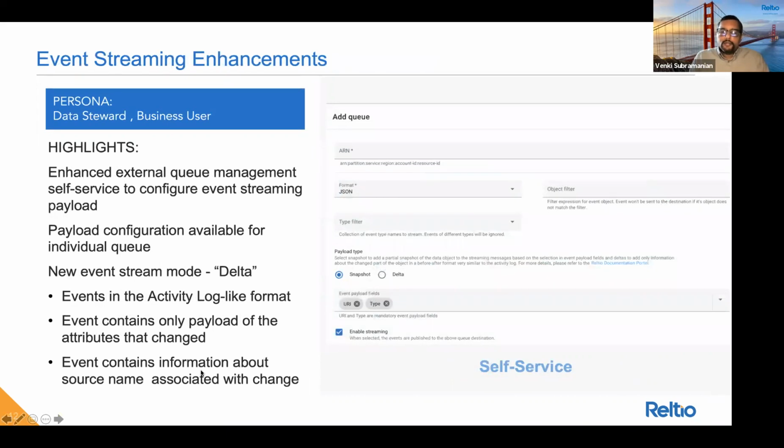Another key area, another capability that we focus on from an integration perspective, is our near real-time integrations that we offer by streaming events into the queue. We've enhanced the queue event streaming capability with a couple of different things. First and foremost, the self-service user interface that you see in the console has been enhanced to support some additional options. Those additional options include full payload streaming.